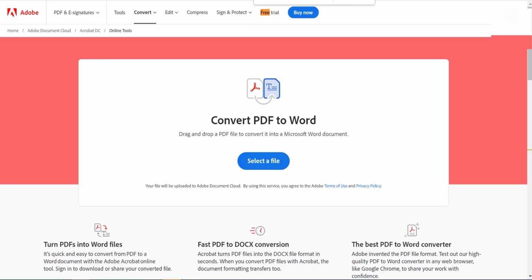Then go to adobe.com/acrobat/online/pdf-2-word.html. The link will be on the blog page, and you can get to the blog page from the description, along with the step-by-step instructions.